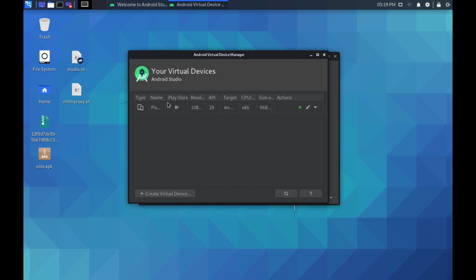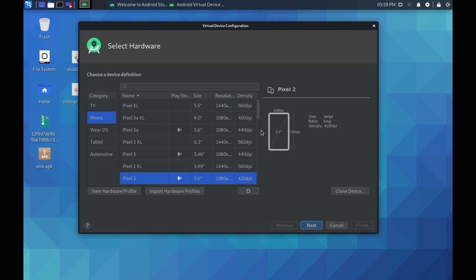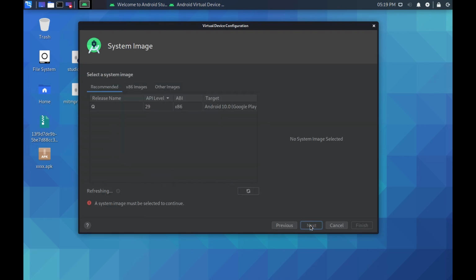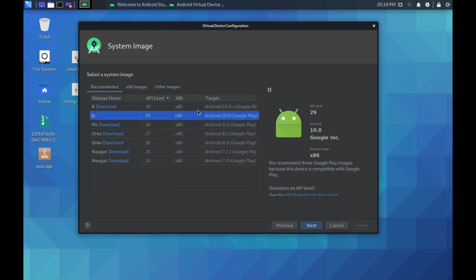Once we get to that, if this is your first time running it, you won't have any devices, so you need to create a virtual device. Pick a phone. I just picked the Pixel 2. Now here you need to select the operating system/SDK. I picked 29, so not the latest release, the one right before it.